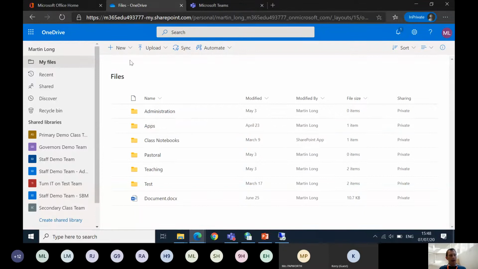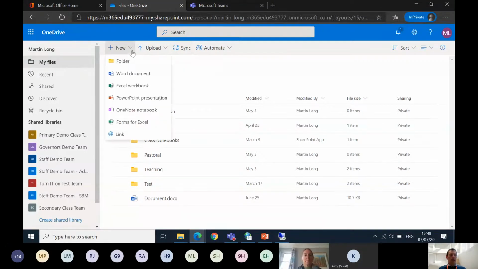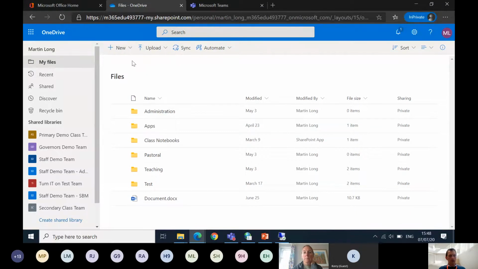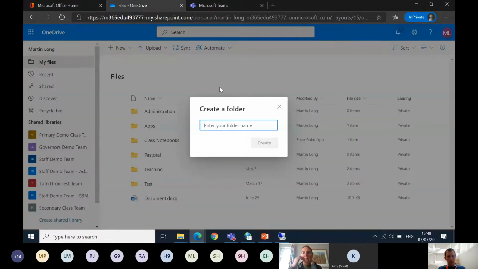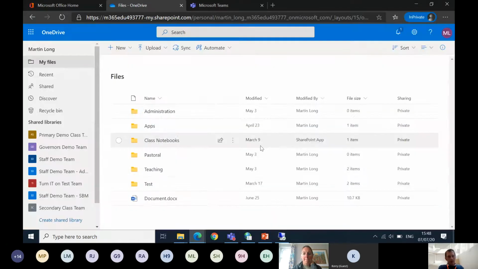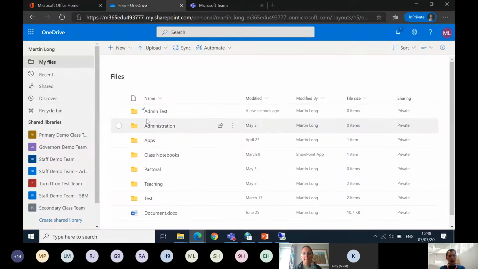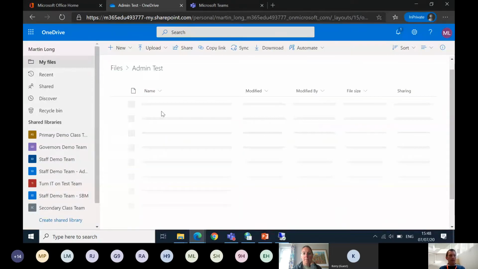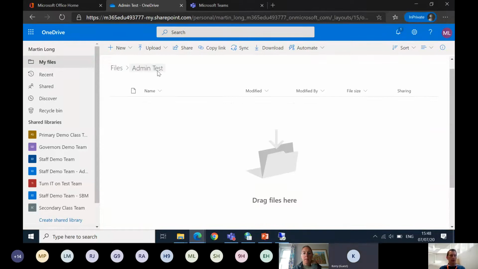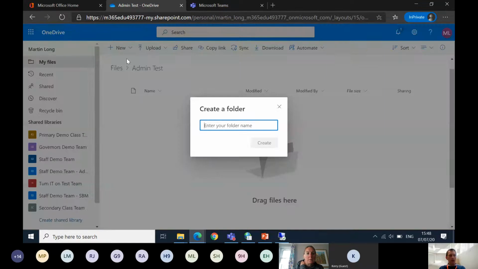So you can merrily, at the bar at the top, this is called a ribbon, you can click the bar and you can add new folders in. And when you add a new folder in real time, so if I do one of those, I might call it admin test, create it, it will create your folder straight away up here. And there's the folder I've created. I can go into my folder and I can see at the top, here's the path I've taken from my file section into my admin test folder. And I might then have another folder in here called Office.